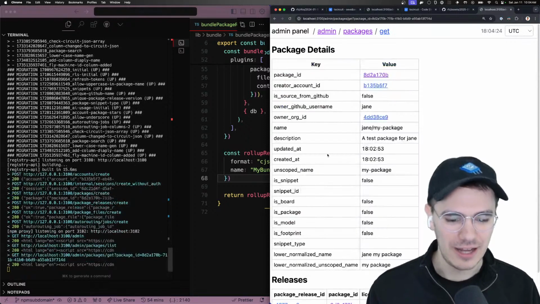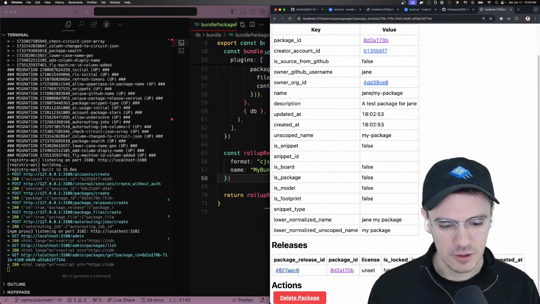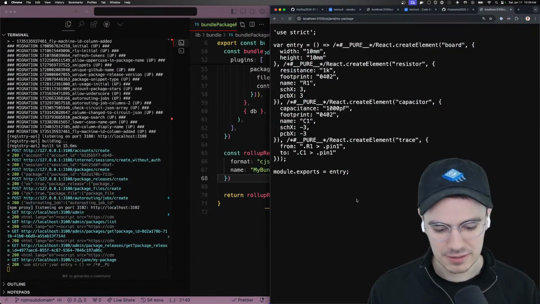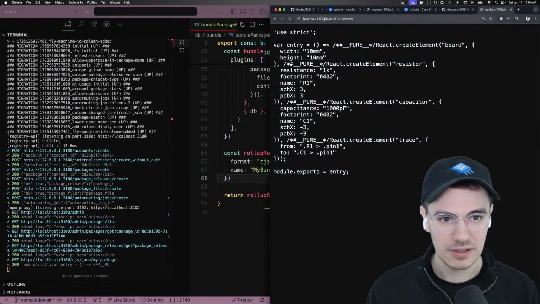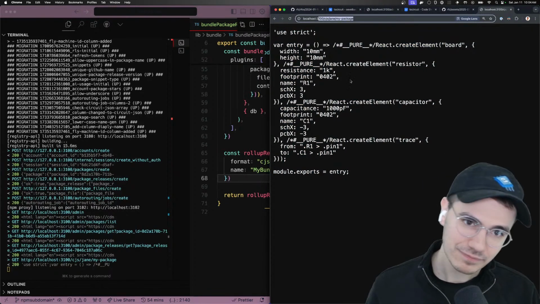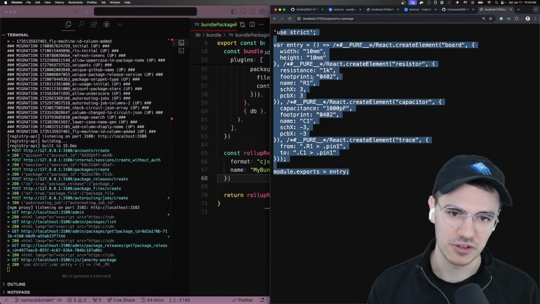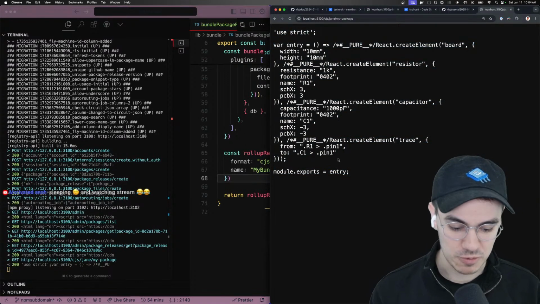All right, so I think I can go to the package release now, and if we hit view CJS build, this is now accessible. So we now have an API route that returns CJS code for a bundle, which is pretty cool.